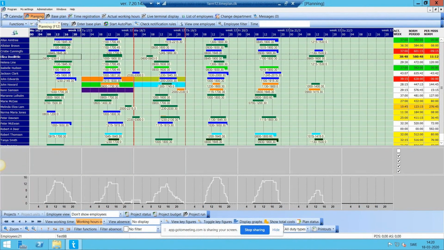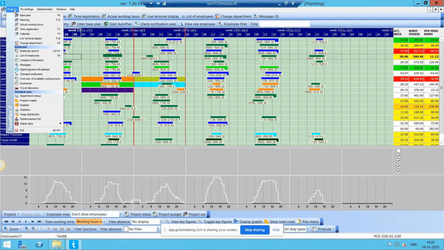Then we have a new thing called planning notes, and that has to do with GDPR. We can now delete planning notes, which we could not do earlier. We had some possibilities to actually delete everything according to GDPR, but this was missing. And that you can do under program and then delete data and then planning notes, and that's new.